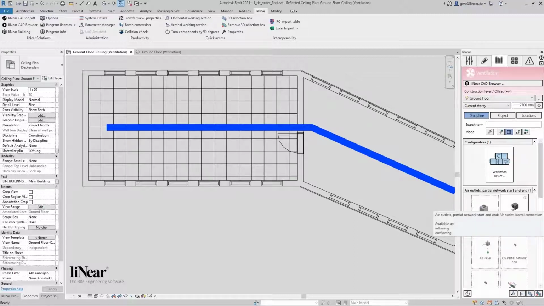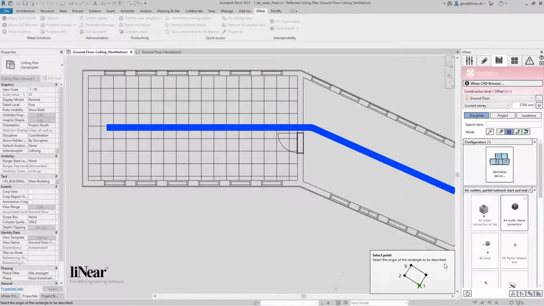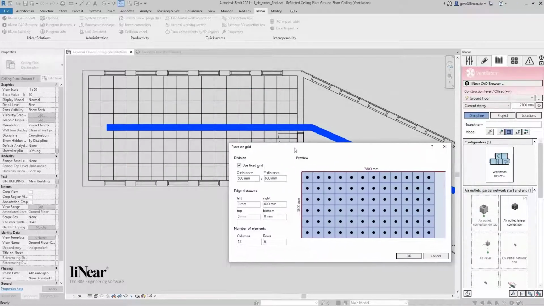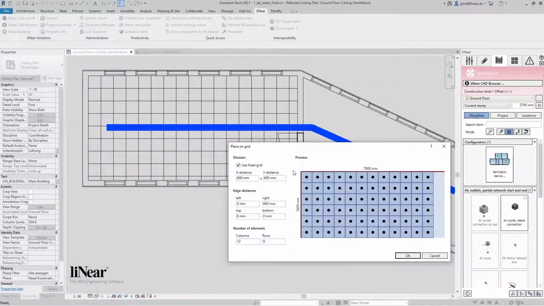After this has been activated, select a component to be placed. In this case, I will take an outflowing air outlet for supply air with lateral connection. I then specify 3 points to define a rectangle in which to place. I use the ceiling grid and determine the corresponding area. Now the dialog Place on Grid opens.